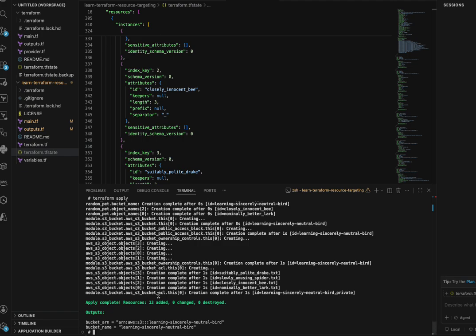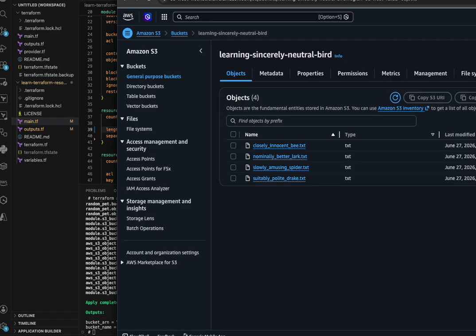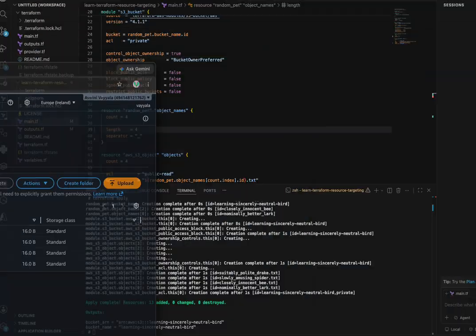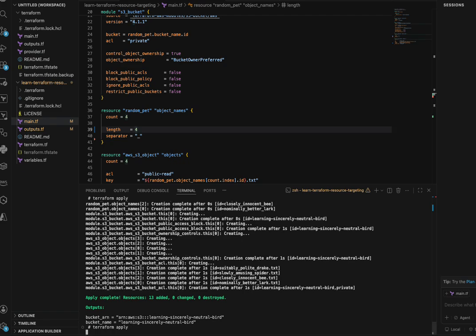I haven't configured anything outside the repository or working directory. When you don't specify any particular backend, by default it generates the state file within the working directory with the name terraform.tfstate. Now I go to my main file, and as I said, the length was 3, and the number of words in the name of the objects is also 3. Now I've changed it to 4, and I'm going to do a terraform apply again.